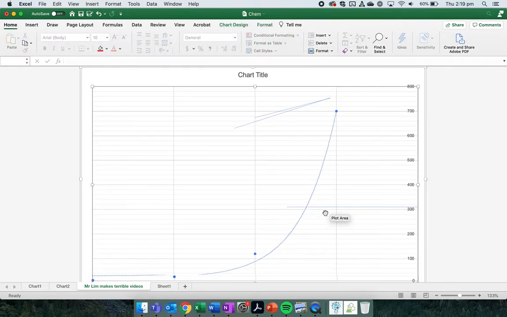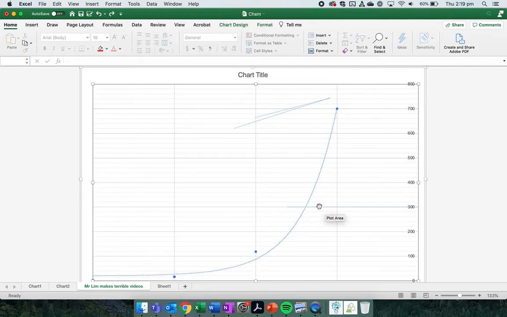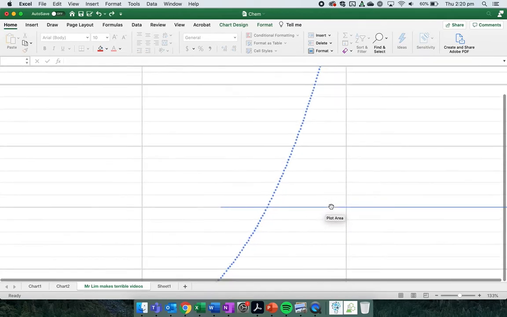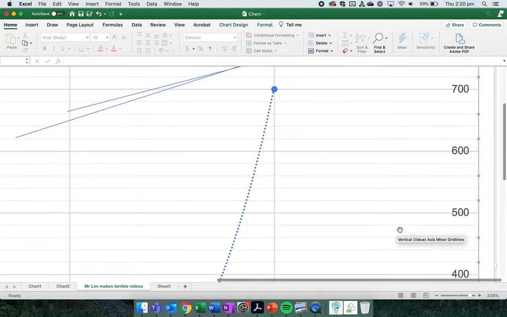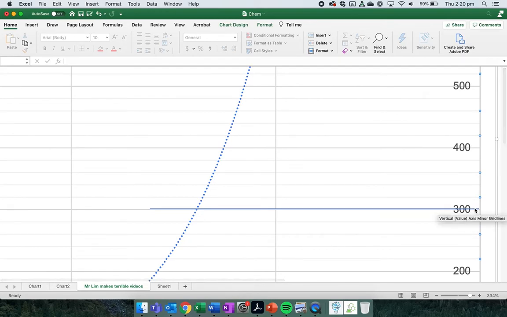Oh my goodness. I don't want the plot area. I want the line. Come on. Give me the line. Oh my goodness. Anyway, you have a go at it, and hopefully you'll grab that line.